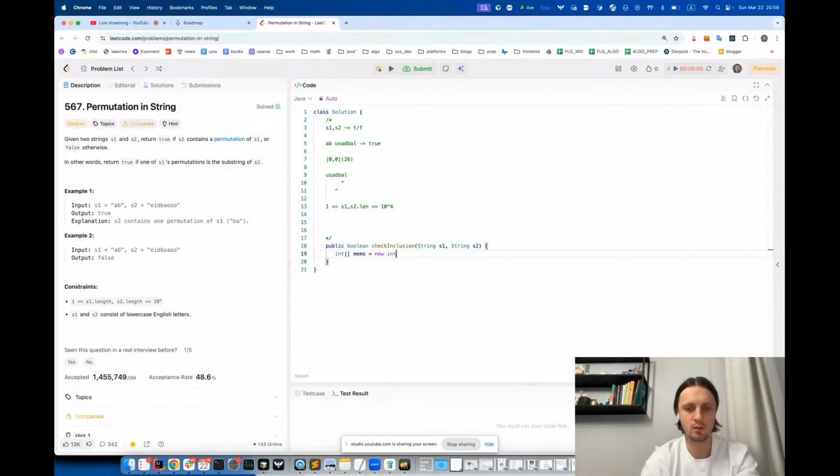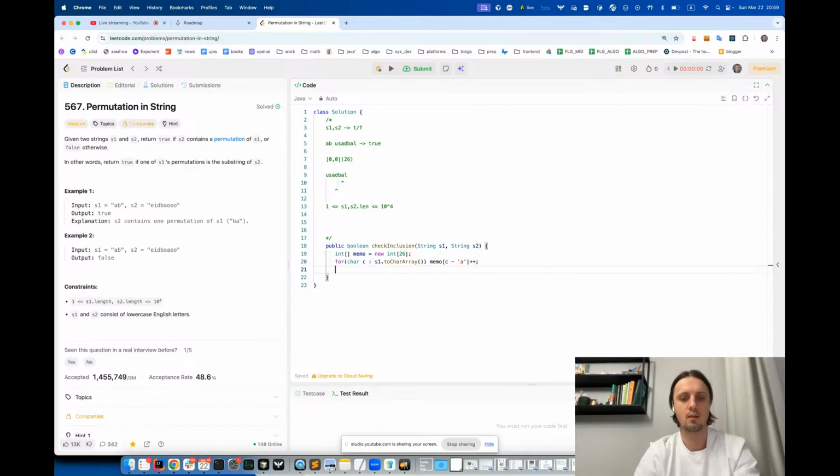So let's have it like memo. We have an int array with 26 elements. Then we iterate over each character, so it would be char C in S1 to char array. And here we put into the memo C minus lowercase A, plus plus. Okay, so here we have our memo. Then at the end we should return false because we don't have such things.